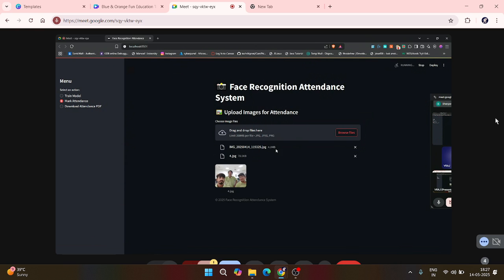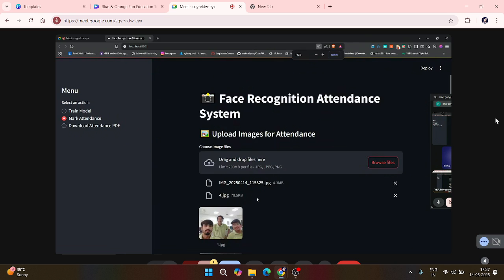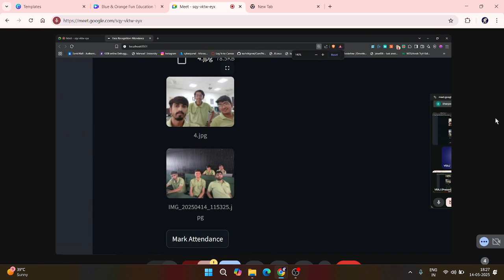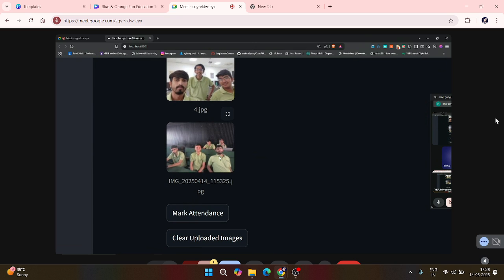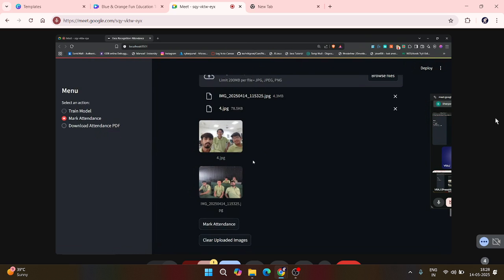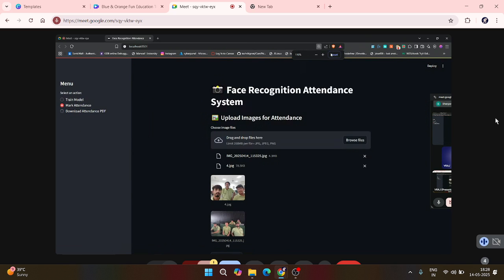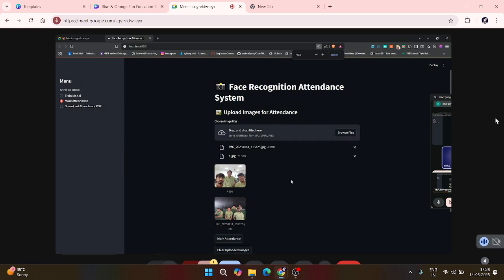Here you can see two images are loaded successfully. In the first image, we can see one, two, three people's faces. In the second image, we can see one, two, three, four, five students. These are all registered students whose names were uploaded in the data set.